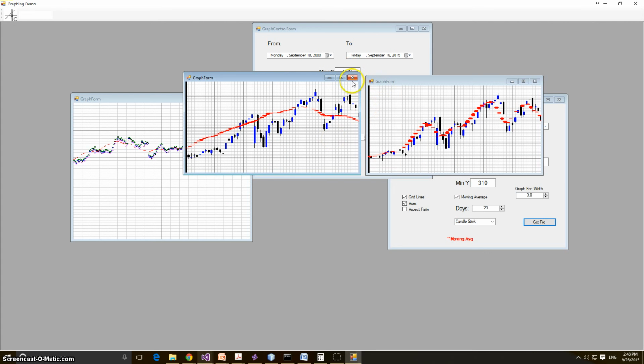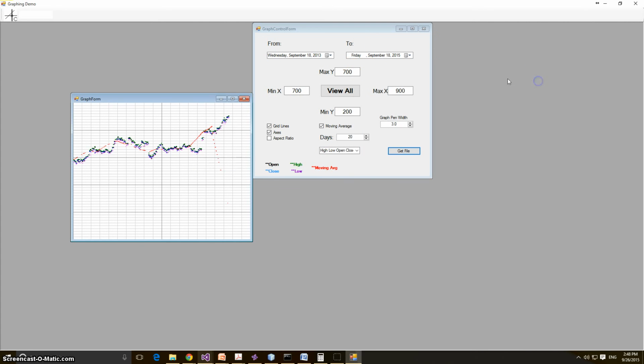And that's basically it. These are all the functions. There are some neat things over here, like when you change the candlestick, you only see moving average if it's checked. If it's not checked, you don't see it. If you change to high, low, open, close, you see over here the labels that tell you what each one is. If you go to close, only close days. If you add moving average, it's there too.